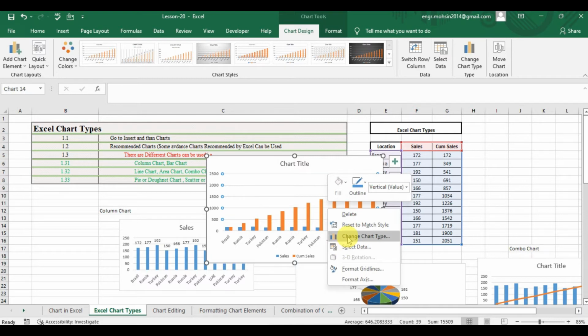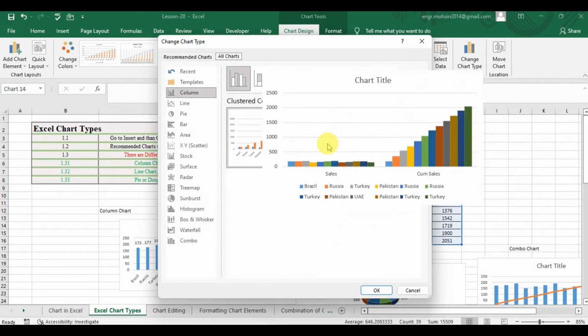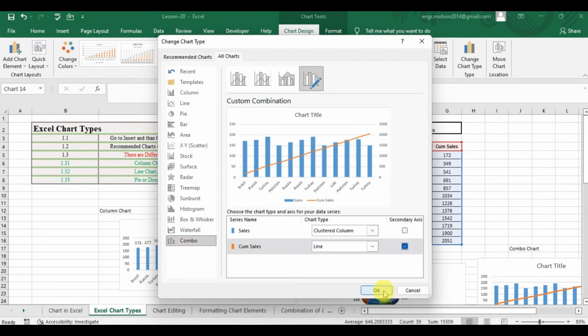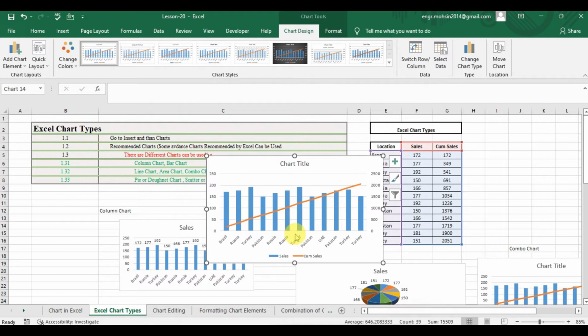it's not correct. What we can do is deal with these two series in the most appropriate way by going to change chart type, and then I'll go to combo. Here I will select this cumulative sales as a line, and here we have an option of secondary axis. So by clicking the secondary axis and now clicking OK, if you see here, we have the location on my x-axis, sales on my y-axis, and a secondary axis which is for the cumulative. So like this we can create the combo charts.